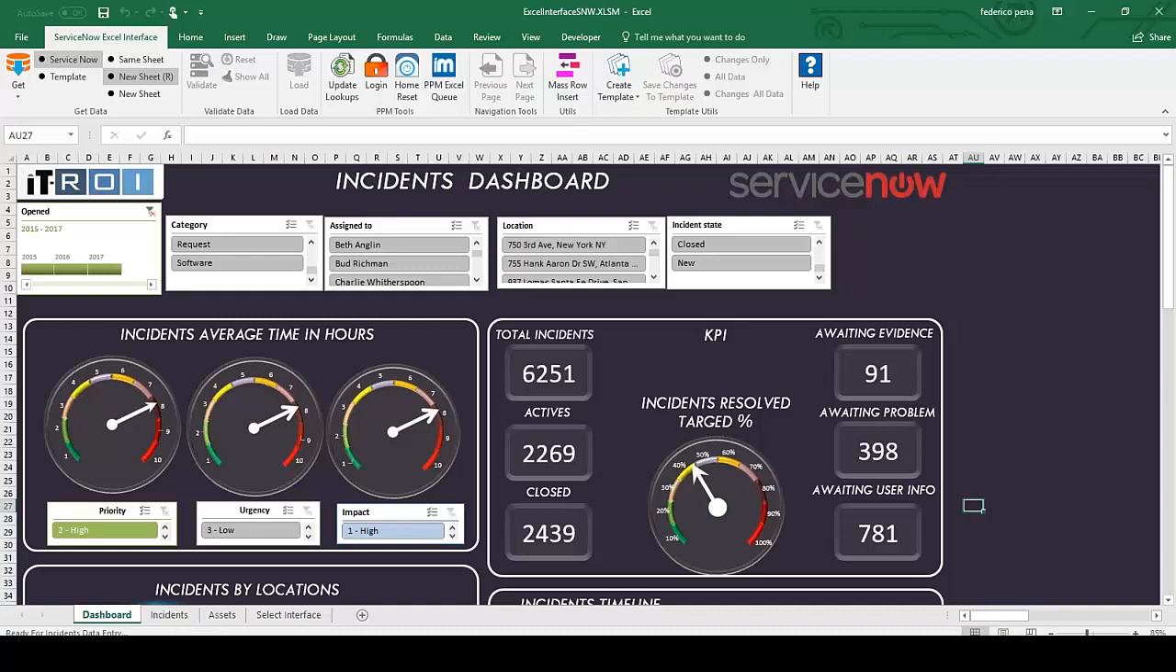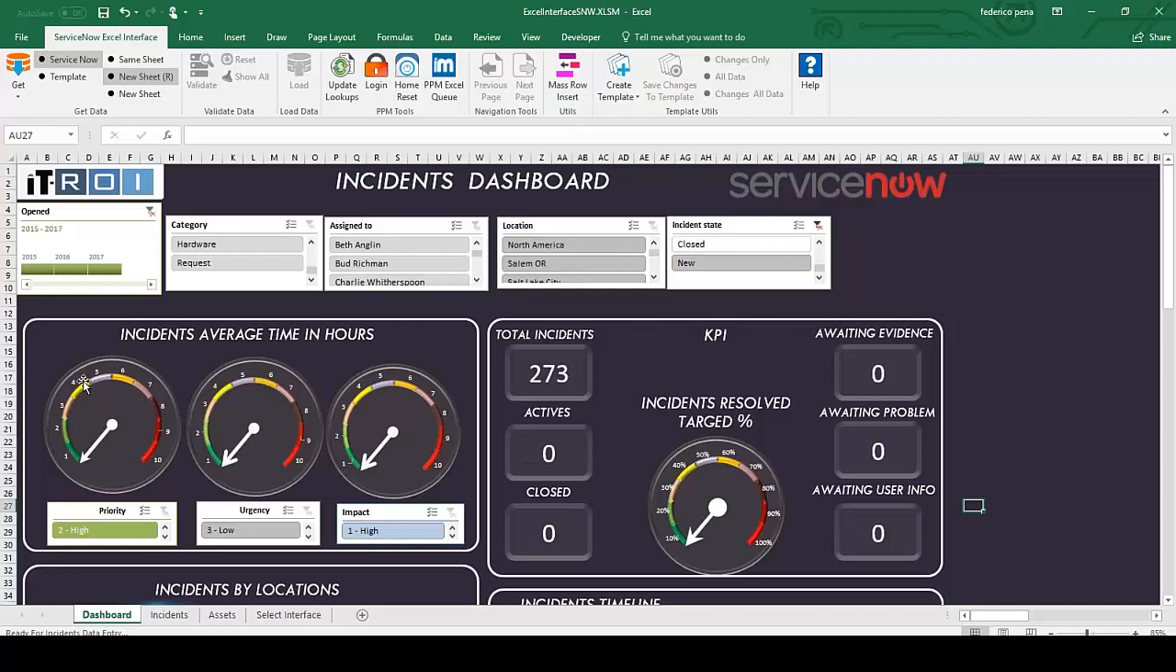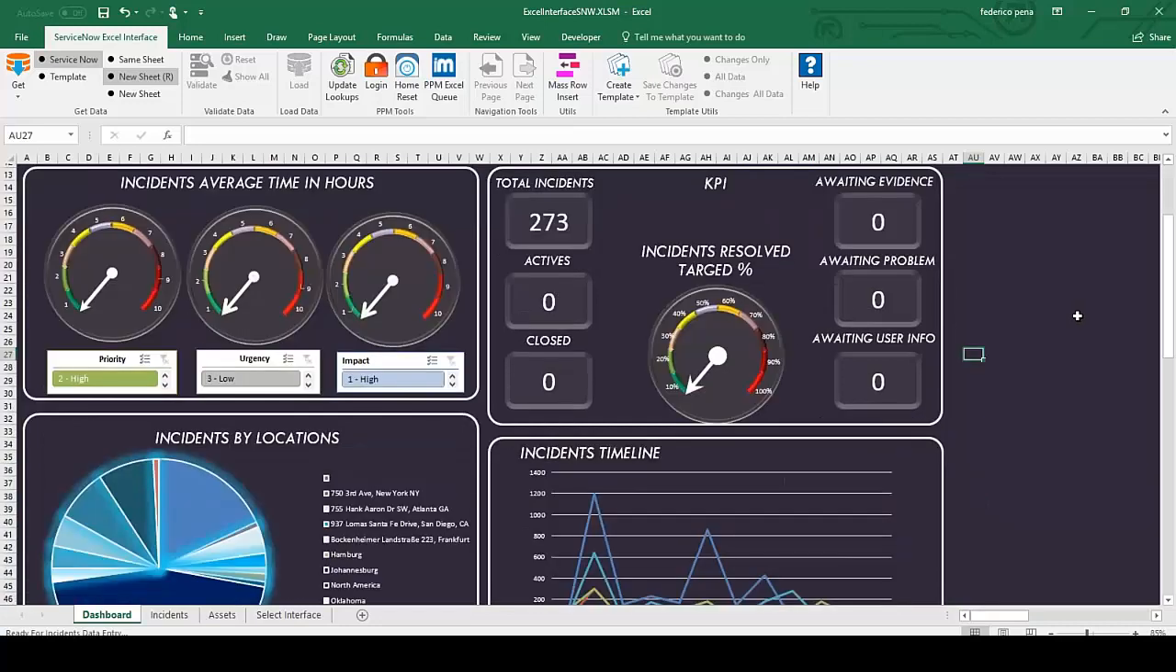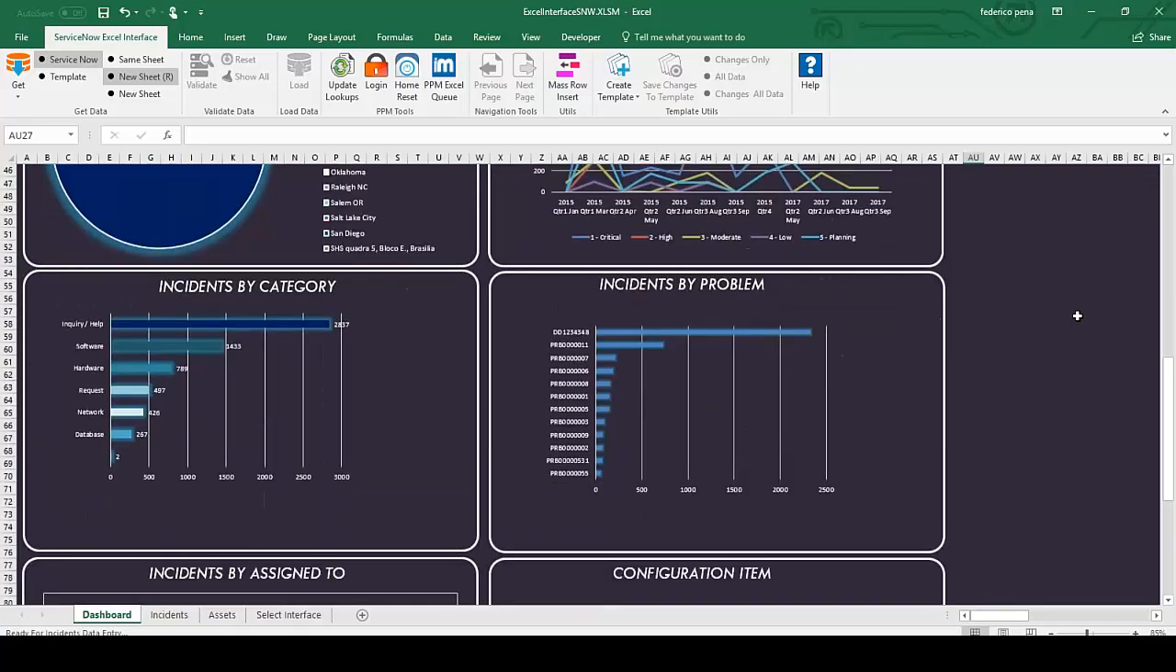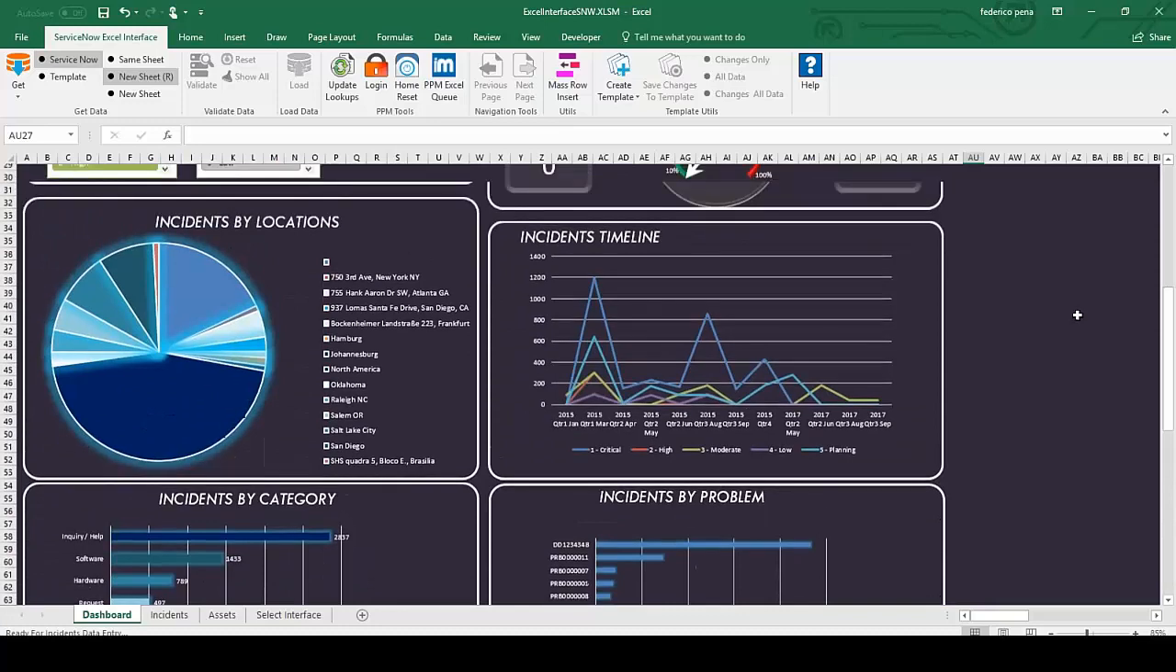Now I can take this and give it to anybody, and they can come here and say, well, I want to actually see the incidents that are new. By utilizing the filtering inside of Excel, this gives me the ability to visualize all of my data in real time, extremely quickly.